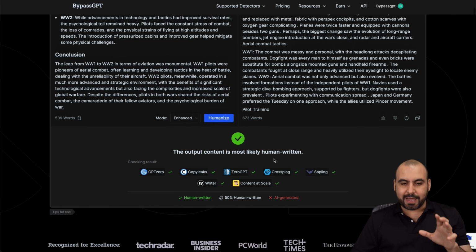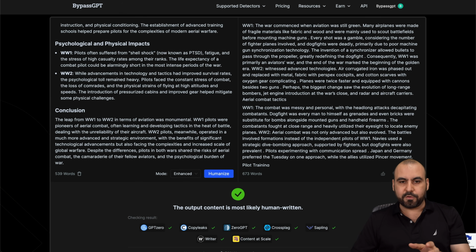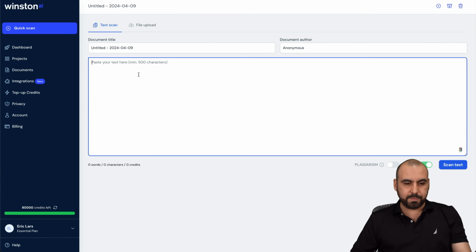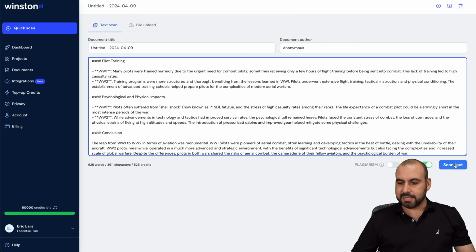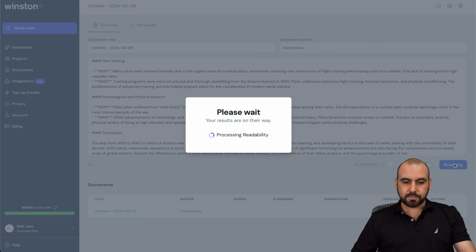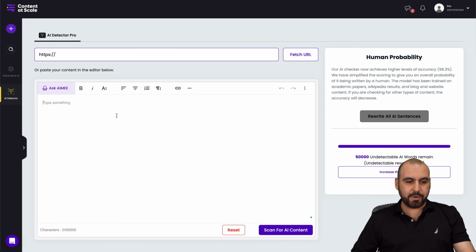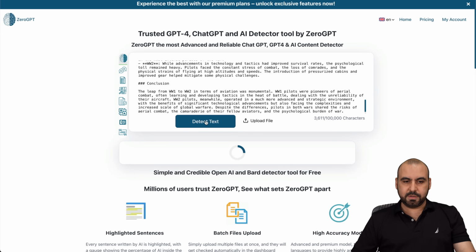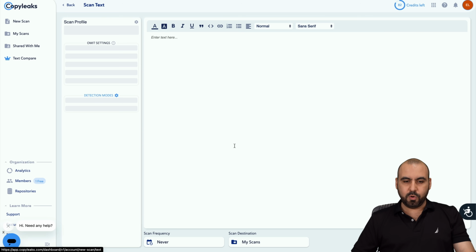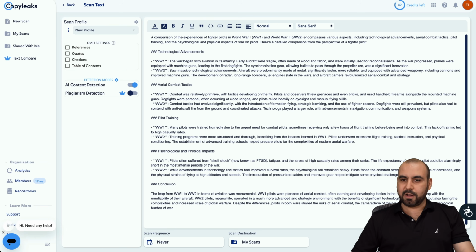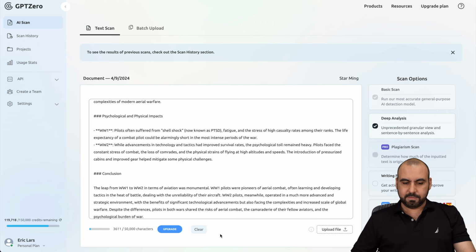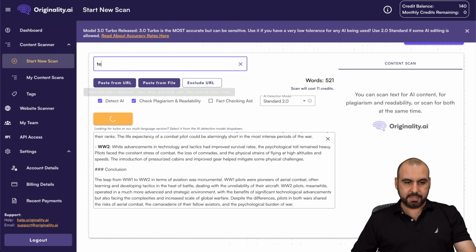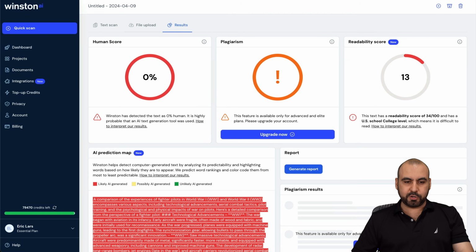So let's go ahead and test out the original content first. Let's go into this one and scan the text for AI. Remember, this is the original text. Here we go, scan all of these. And for this one, we'll say test, scan now. Let's see if the first one finished.